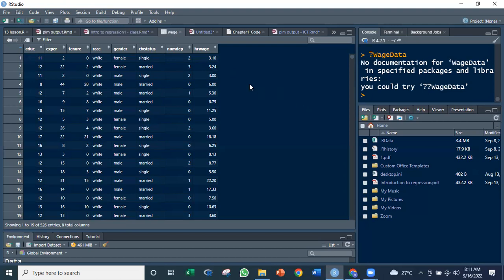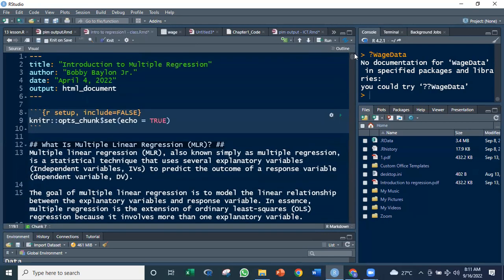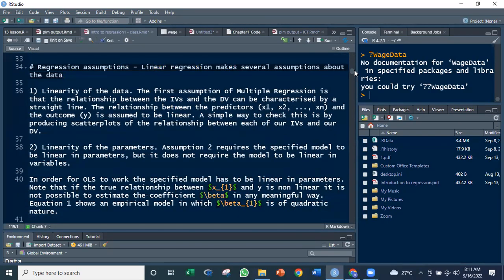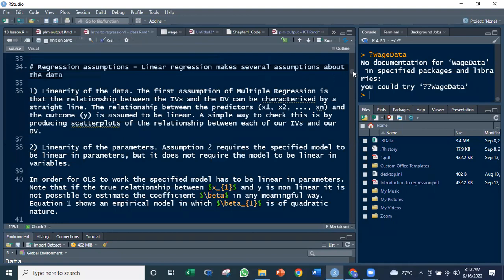So remember, naalala nyo kung ano yung, what's one of the assumptions of the classical linear regression model? Number one is the linearity of the data. Dapat linear yung relationship ng hourly wage at saka ng mga independent variable. So one of the ways to check is to plot or to compute for the correlation.